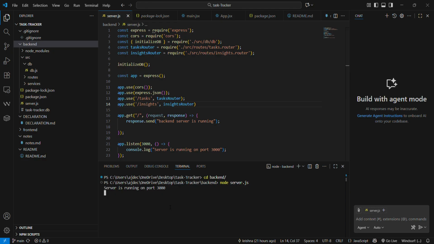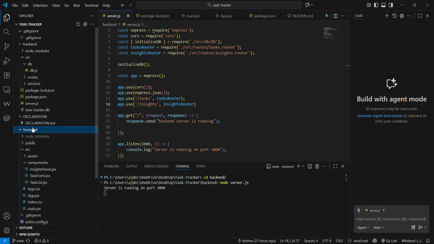Let's now move to the frontend. I created the React app using Vite and built three main components: task form, task list, and insight panel. In the task form, the user can add any new task, and the task list displays the user's added tasks in a list. The insight panel fetches the summary from the backend.